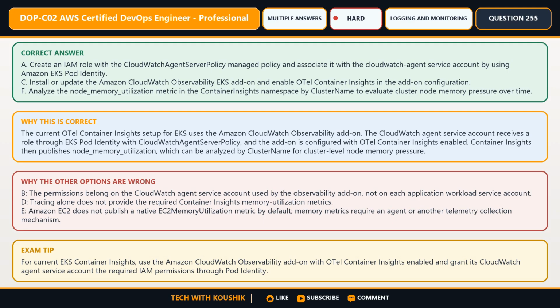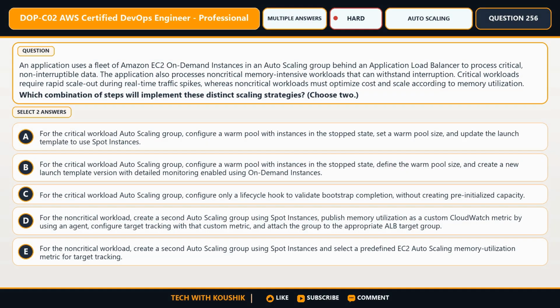Here's a useful exam tip. For current EKS Container Insights, use the Amazon CloudWatch Observability add-on with OTel Container Insights enabled and grant its CloudWatch Agent service account the required IAM permissions through Pod Identity. Question number 256. Let's go.